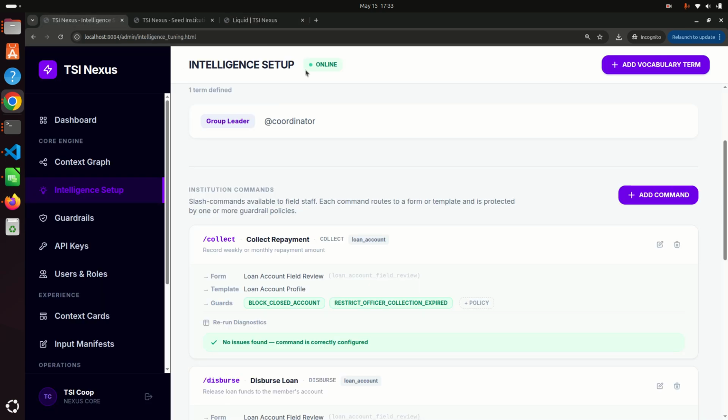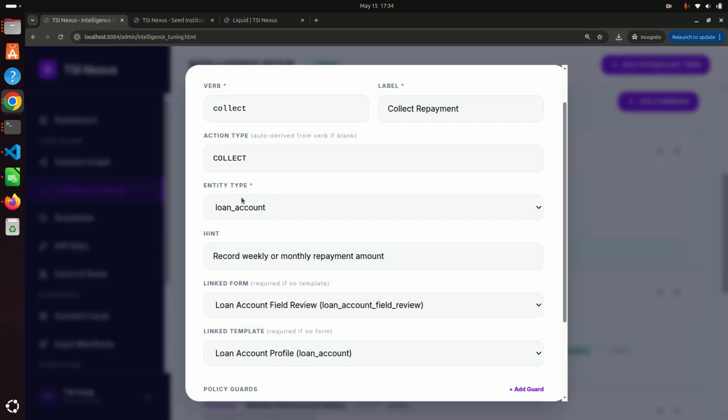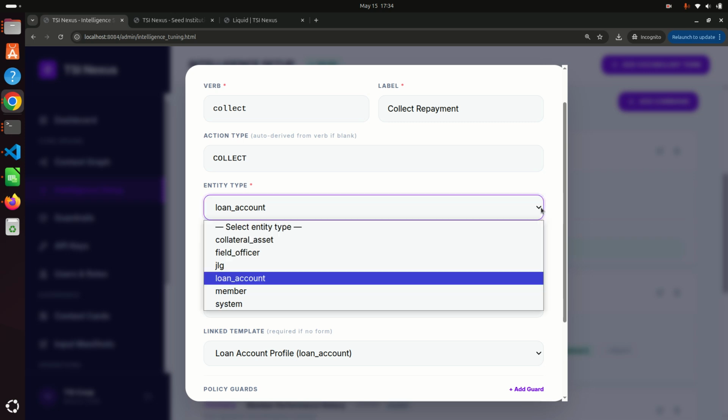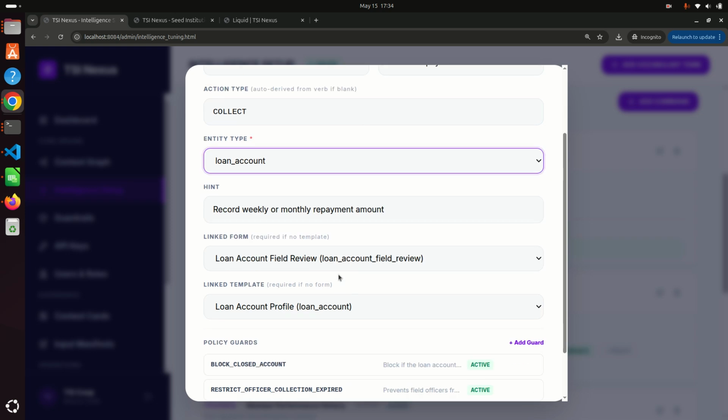So on my intelligence engine, I define these commands. These commands will say to which entity type this is linked. In this case, it is the loan account, and is it linked to a form? If it is a form, then it takes control into that form, and then finally it comes and shows my loan account profile.